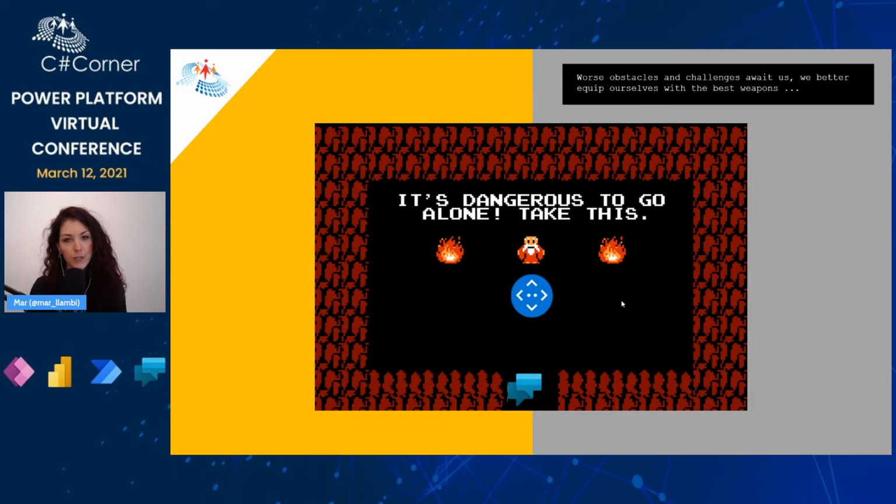So that's what Microsoft is providing to us, a way that we can enhance and improve our character, providing improved weapons or even more powerful weapons, for situations where Power Automate is not enough and we will need to cover these scenarios with Bot Framework.